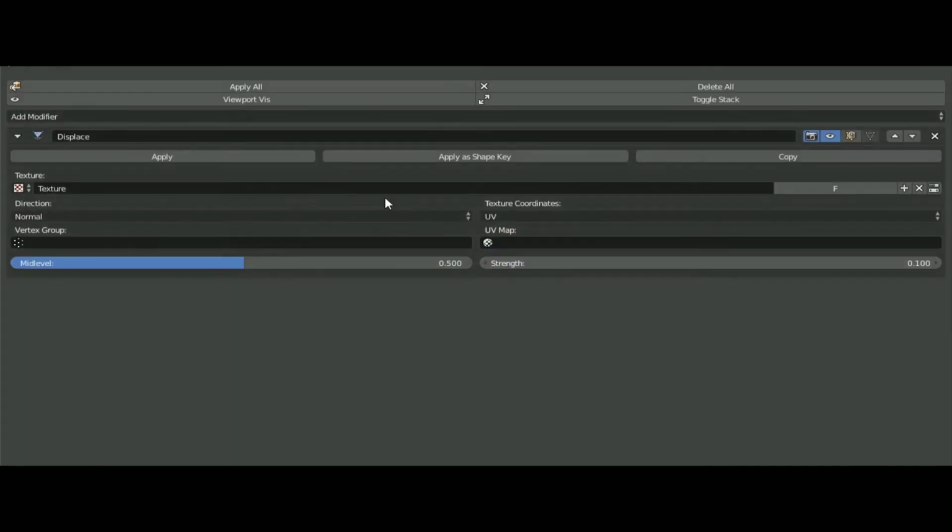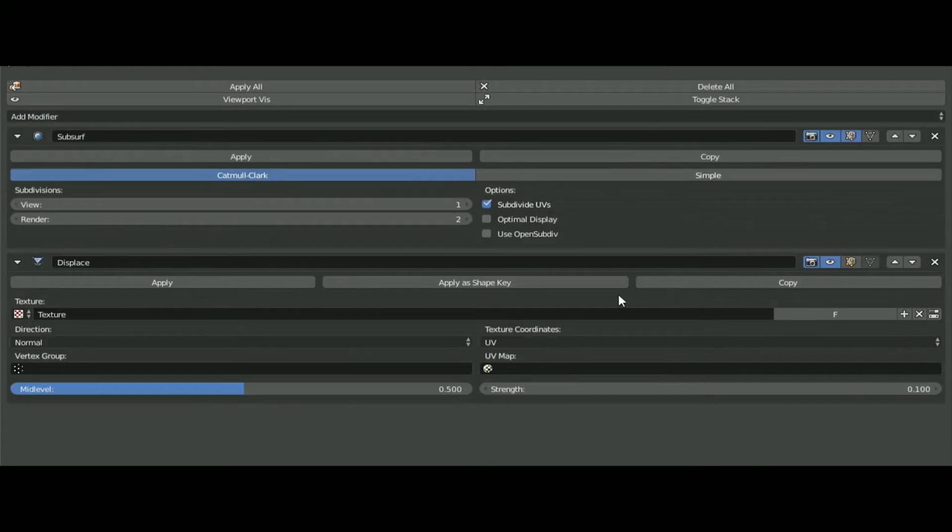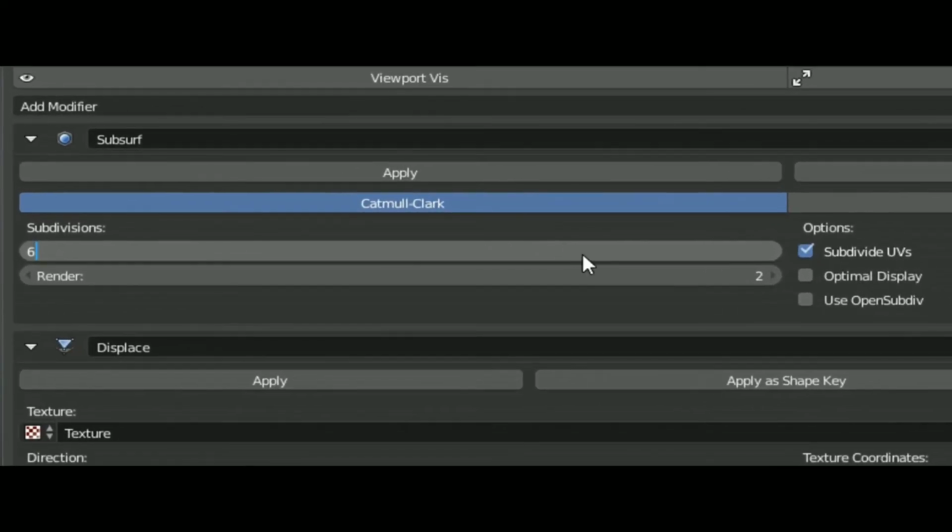Now, the detail won't be that good, so add a Subdivision modifier and change the setting to Simple and set the viewport value to 9 and render value to 10.